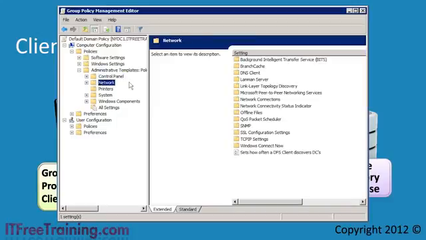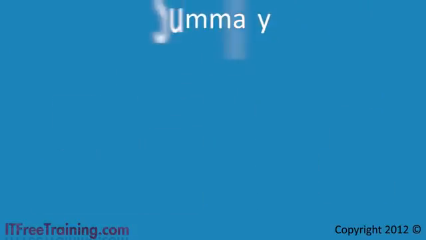Administrative Templates is a strange name, but later in the course, I will show you how to add additional templates and store the templates in a central store. This has been a short tour of group policy.